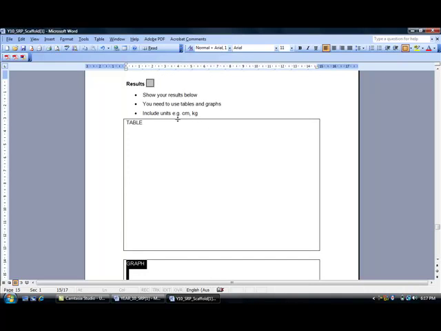You need to use tables, make sure you include units there as well, whether your results are in kilograms or centimeters or whatever they might be.